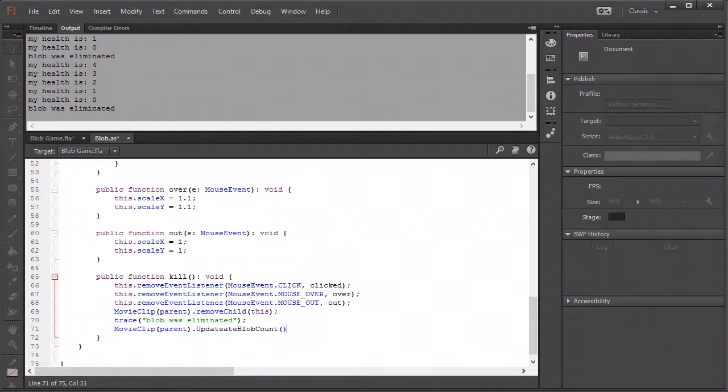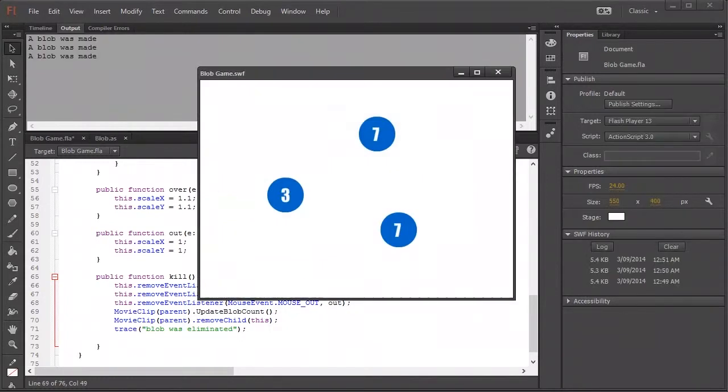There we go. Update. And then there's 2 8s, and it's just too much work. Update blob count. And then I used an uppercase U, which is not good because it's not going to work. And I need to do this just before I remove the movie clip, because if I remove it and then try and call it, it's not going to work because there's no reference to the parent, so... Yeah, exactly, we're getting rid of it.